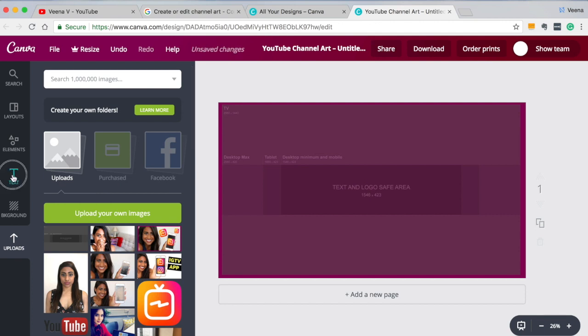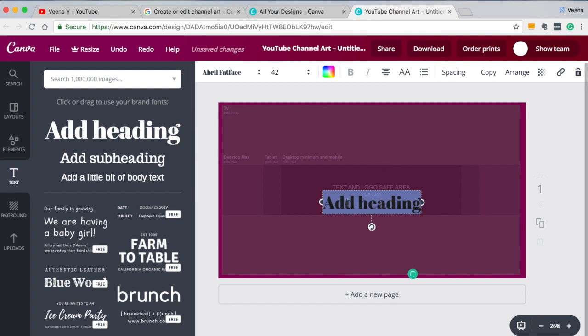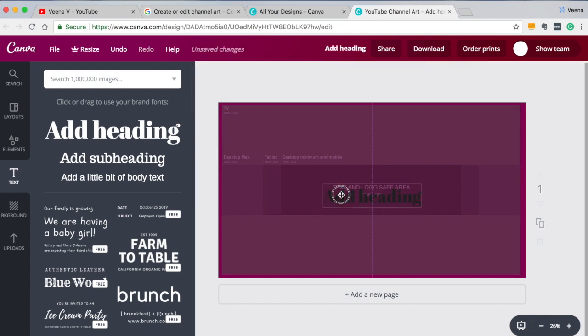Okay, right, then to keep things simple, specifically for this tutorial, so it doesn't go on for ages, I'm simply going to add some text in. So we've clicked on text. I'm going to put my text there. Remember, we need it in the safe area.